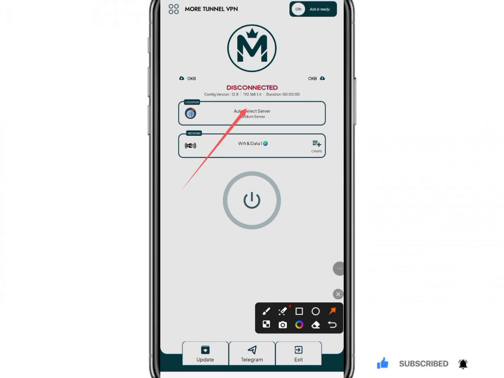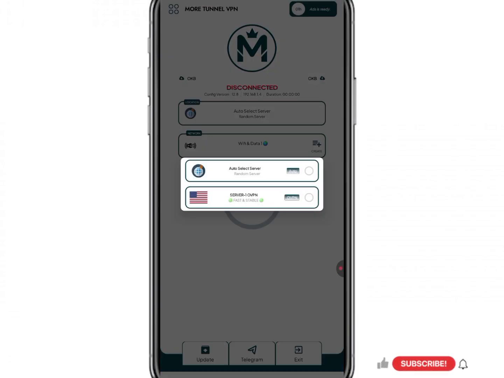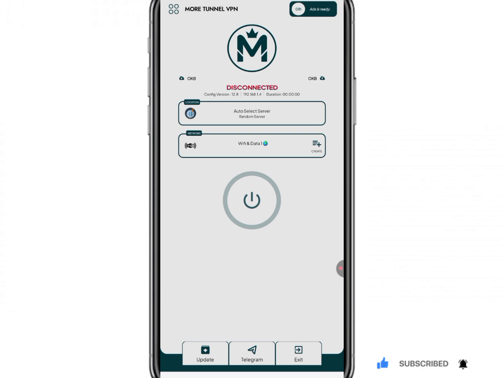You're going to go where you see the auto select server, and then choose this one, the first one, auto select server, so that it will be looking for the server that works better. Then it will be selecting it for you.